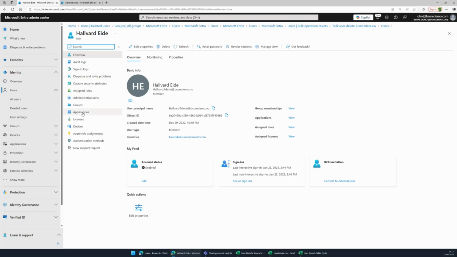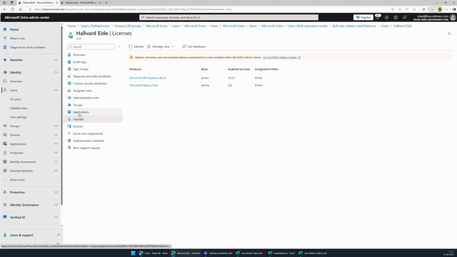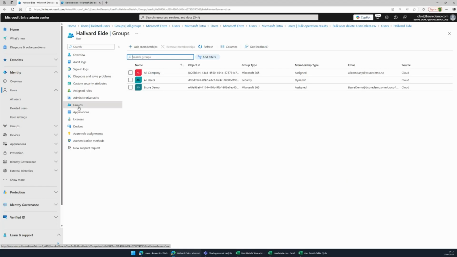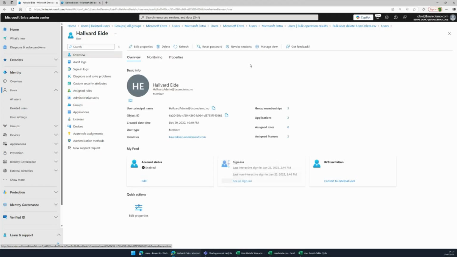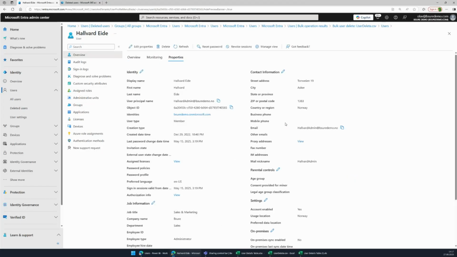And let's take a look. His licenses are still there. His group memberships are still there. And all his user properties are still in place. So that's good.